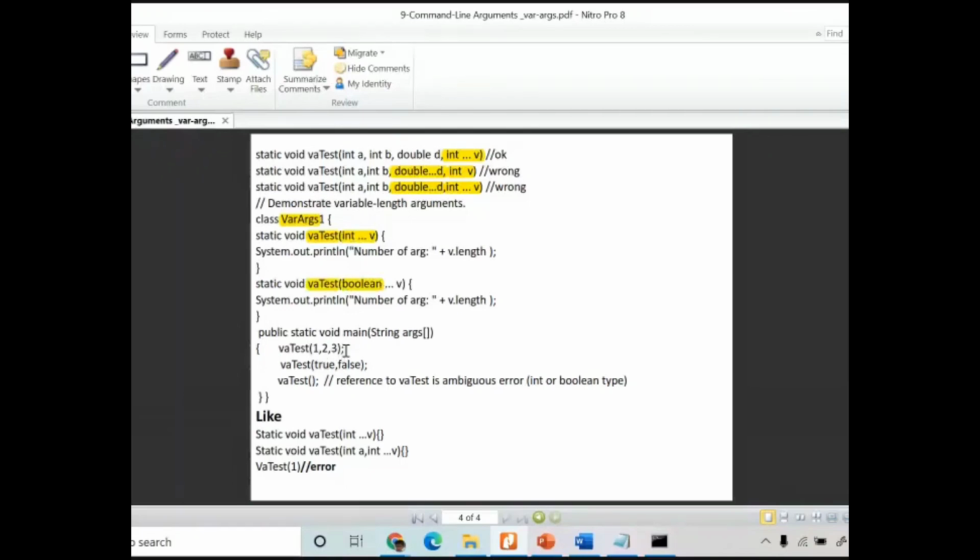Now within the main function, the first function call will go to the first method, int var arg. The second will call the second, boolean var arg. Now if I simply call vaTest with no arguments, which method will it call, the first one or the second one? Here is an ambiguity, so we will get an error: reference to vaTest is ambiguous, int or boolean type.